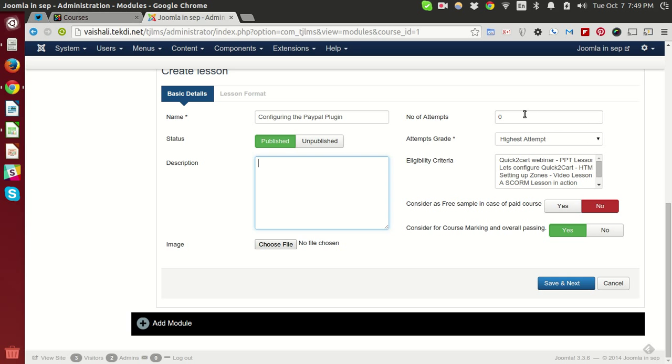You can also choose how many attempts, the grading, do you want it graded based on the highest attempt, average attempts, etc. You can choose if there has to be some eligibility criteria to take this lesson. Maybe you need to say that you have to be completing these before you can take this. If you set that to none, then obviously there is no eligibility. And if this is a SCORM course, then you need to decide whether this course should be considered in the overall passing. This will only apply for quizzes and SCORM courses, because marking is applicable only in these areas.